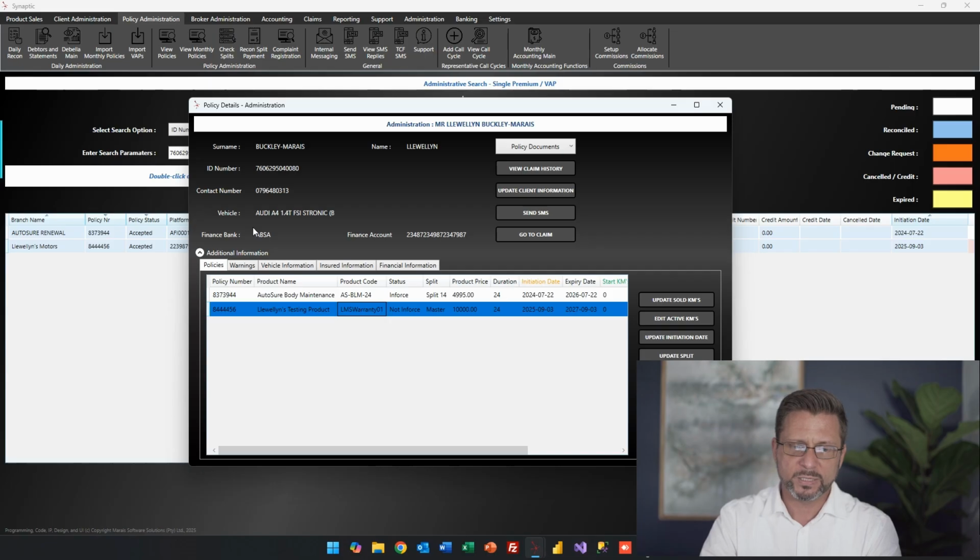Now when we go into the actual additional information under policies, you'll list all the policies, or have listed all the policies the client owns that belong to you as the UMA. So we've got this here, and what you can do now is if you highlight it in blue, you can read through everything here. He's allowed 2 services, he's got no start and end kilometers, but this is the current product that's available to him now.